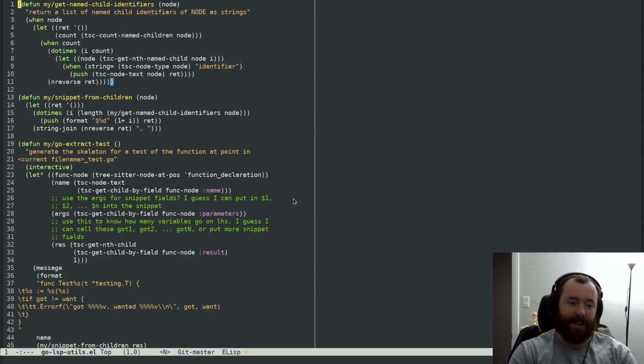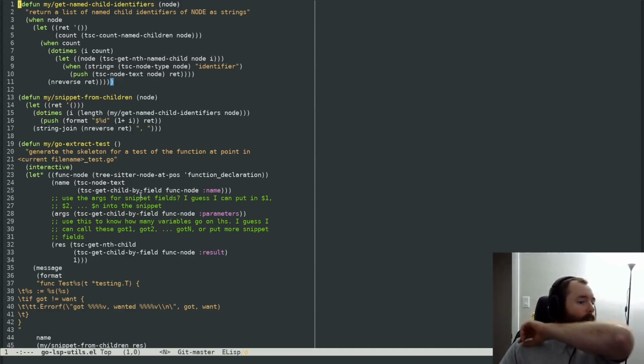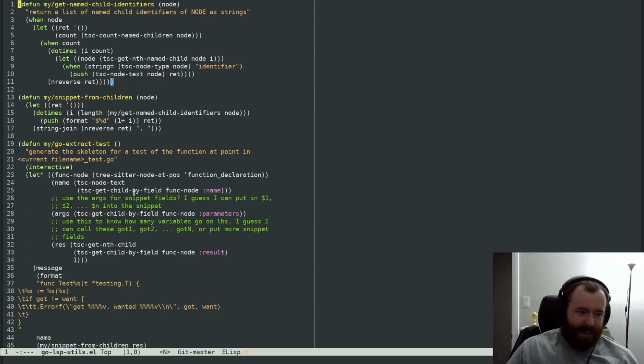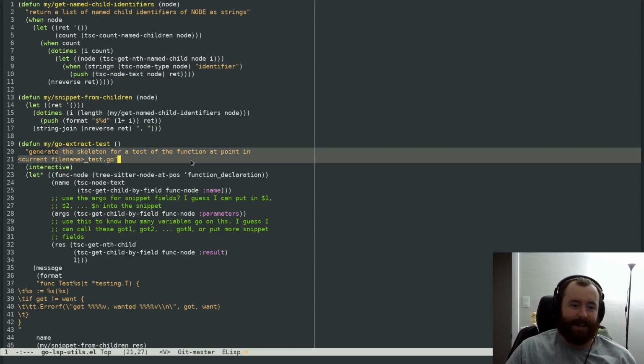Yeah, so clearly I don't even use this stuff anymore. Oh boy. Get name child. This was okay. I was trying to use tree sitter. Yeah. Not the native tree sitter. This was the Emacs tree sitter package before any of the native tree sitter stuff. I was trying to use this to write tests automatically.